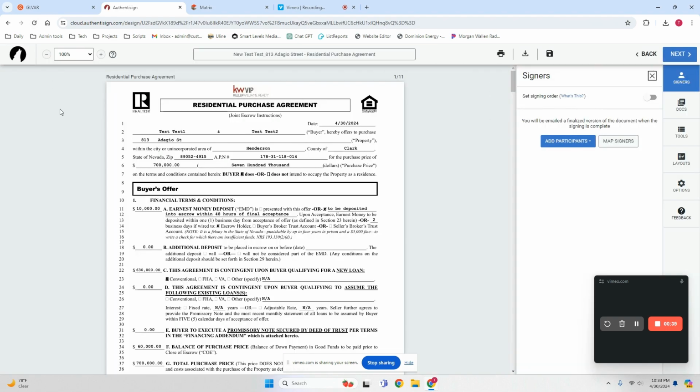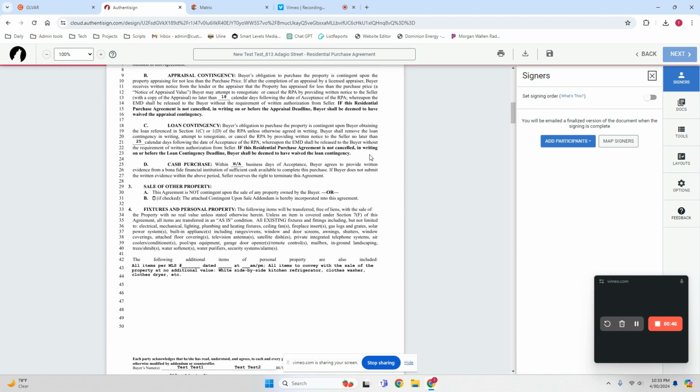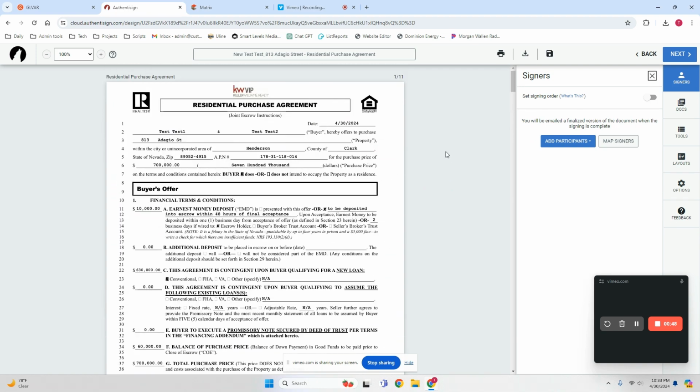All right, so this is the purchase agreement that we just filled out, as you can see. The first thing that I do is I come up here and I rename it. I normally will name it whatever it is, and then I do an underscore and the property address. So say offer, 813 Adagio Street.